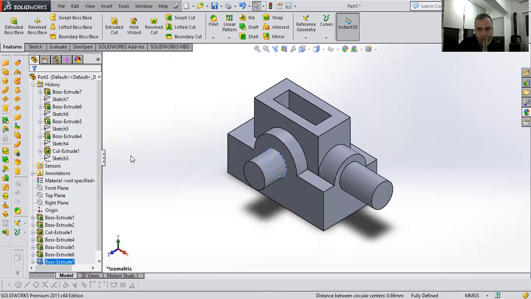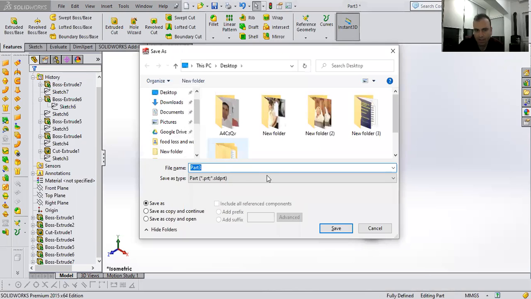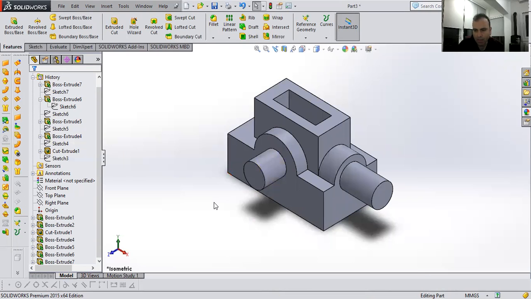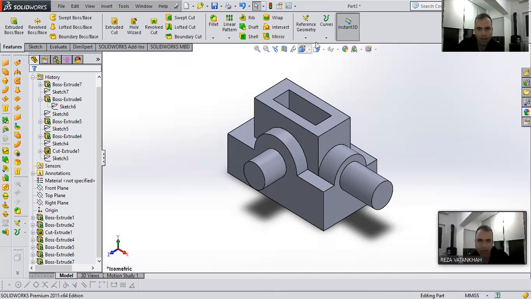Don't forget, when you are working with SolidWorks, try to save your work stepwise. For example, you can say Control S, okay, your part will be saved. Because maybe you have a problem with electricity or something, you will lose your file. That's why it's much better to stepwise use Control S. You will save the part. Okay. Now I've made this part.